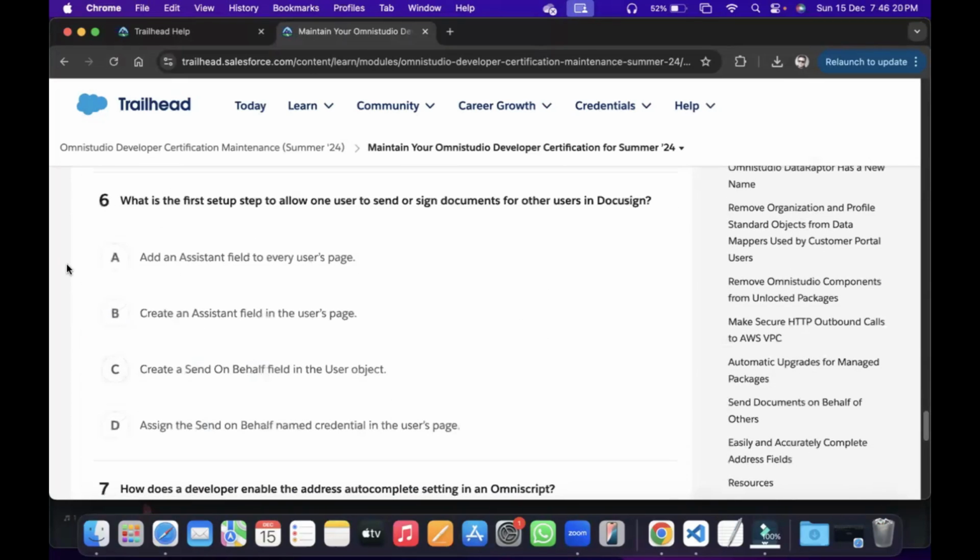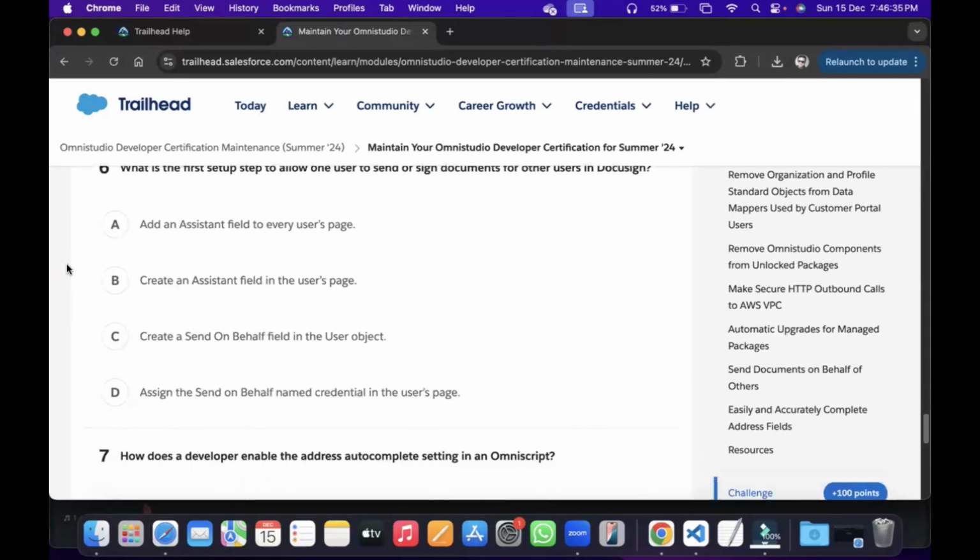What is the first setup step to allow one user to send or sign the document for other users in a document sign? We'll go for C. Create a send on behalf field in the user object.